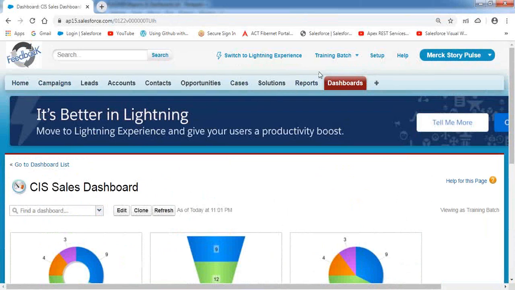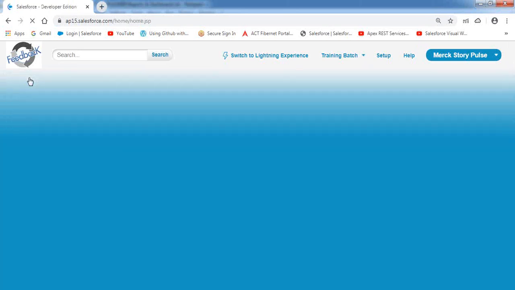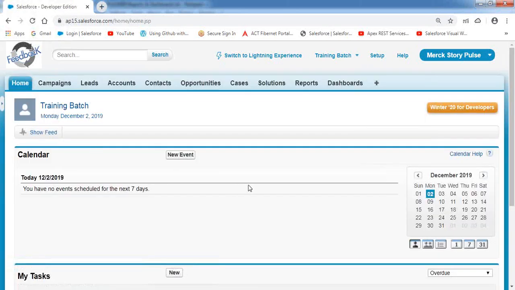Whenever I'm logging into my Salesforce organization, the home tab is selected by default. So here I want to see my dashboard, so that I can have a complete glance of my entire business in one shot. For that, how can we do it here?